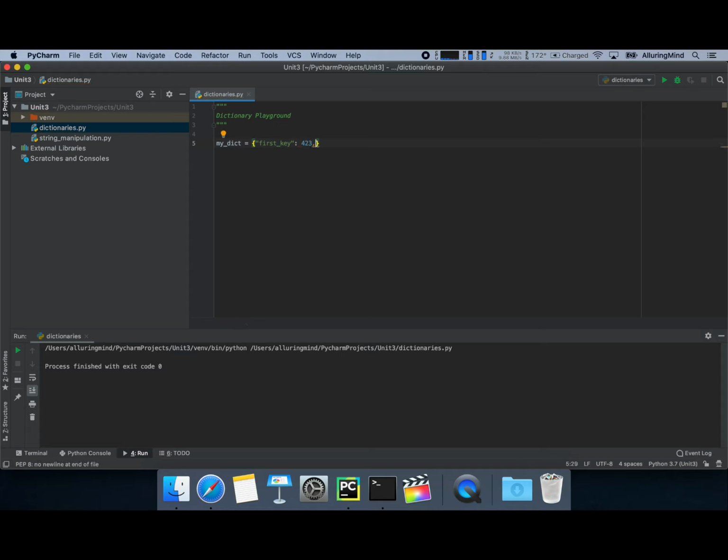And we'll separate our first key value pair with a comma and add a second key, and we will link it to, let's say, another string. And let's make a third key. And in this case, we will use a number. We'll use number 45. And we'll link it to another number. And we'll use a float, so 13.5.